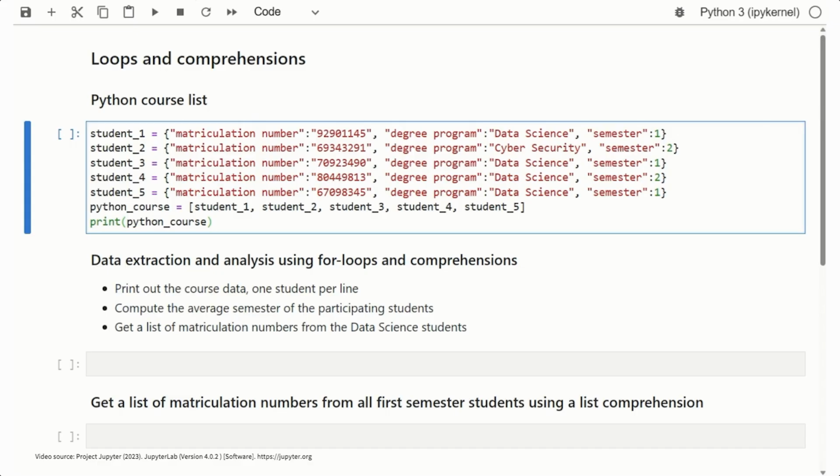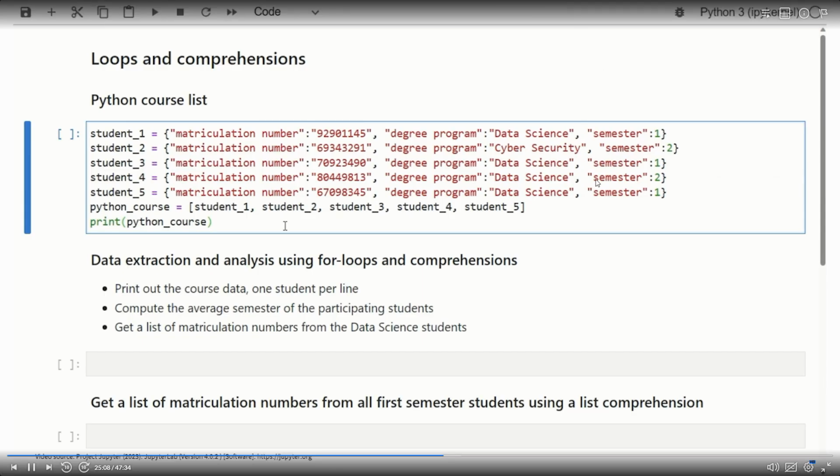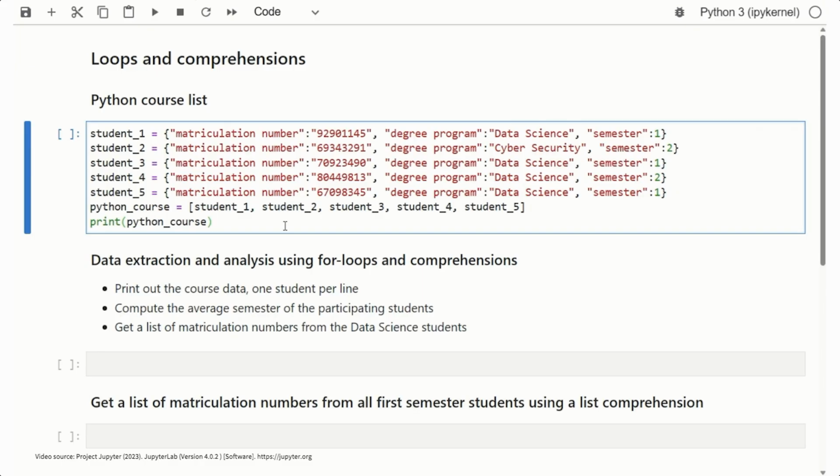Now let's come to the fun part of this video. Let's come to the practical part. Here I'm showing you a Jupyter notebook that I prepared for testing out some of the concepts like loops and comprehensions. The first code cell shows an implementation of a list containing dictionaries for students. You might remember this from the last unit video of Unit 2, where we got to know different collection types.